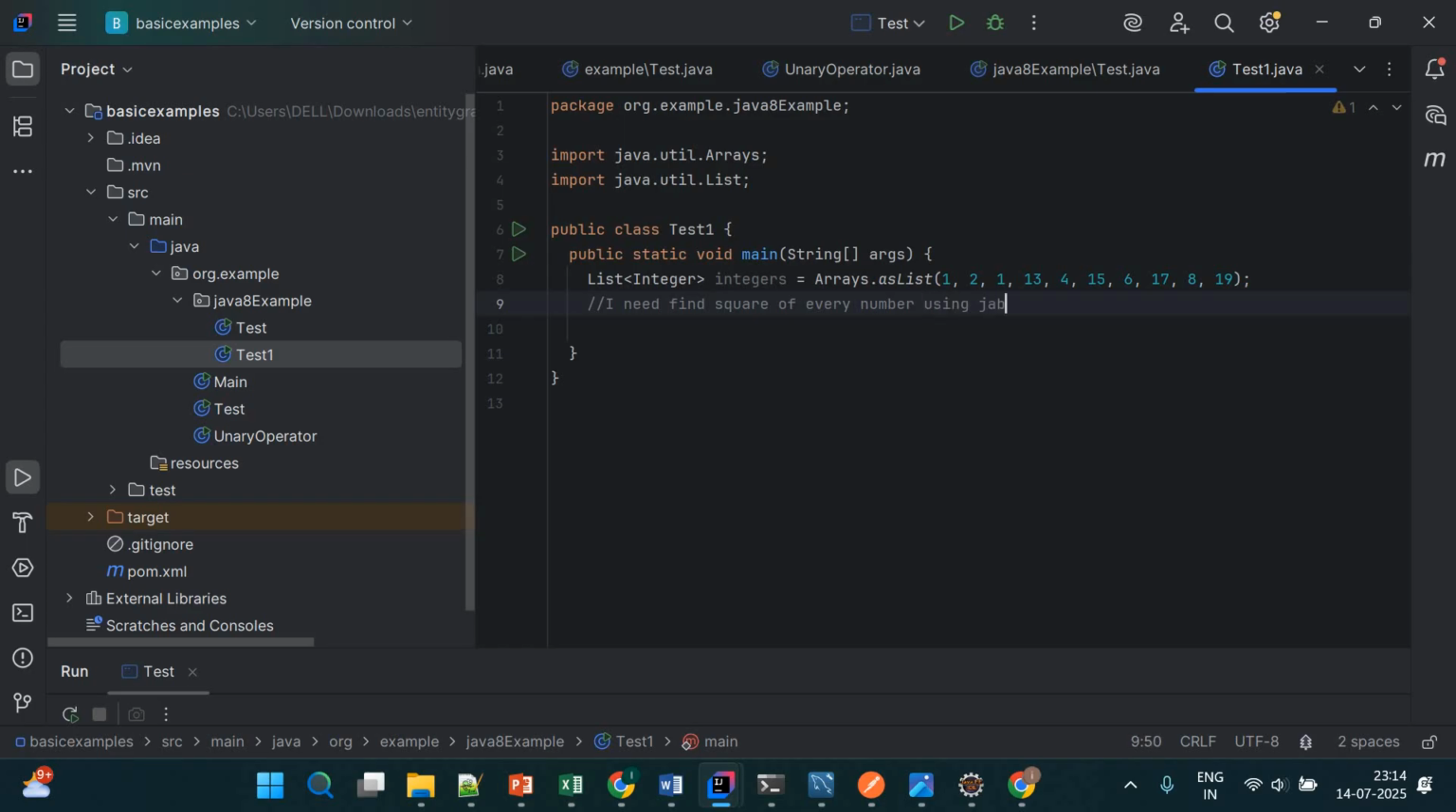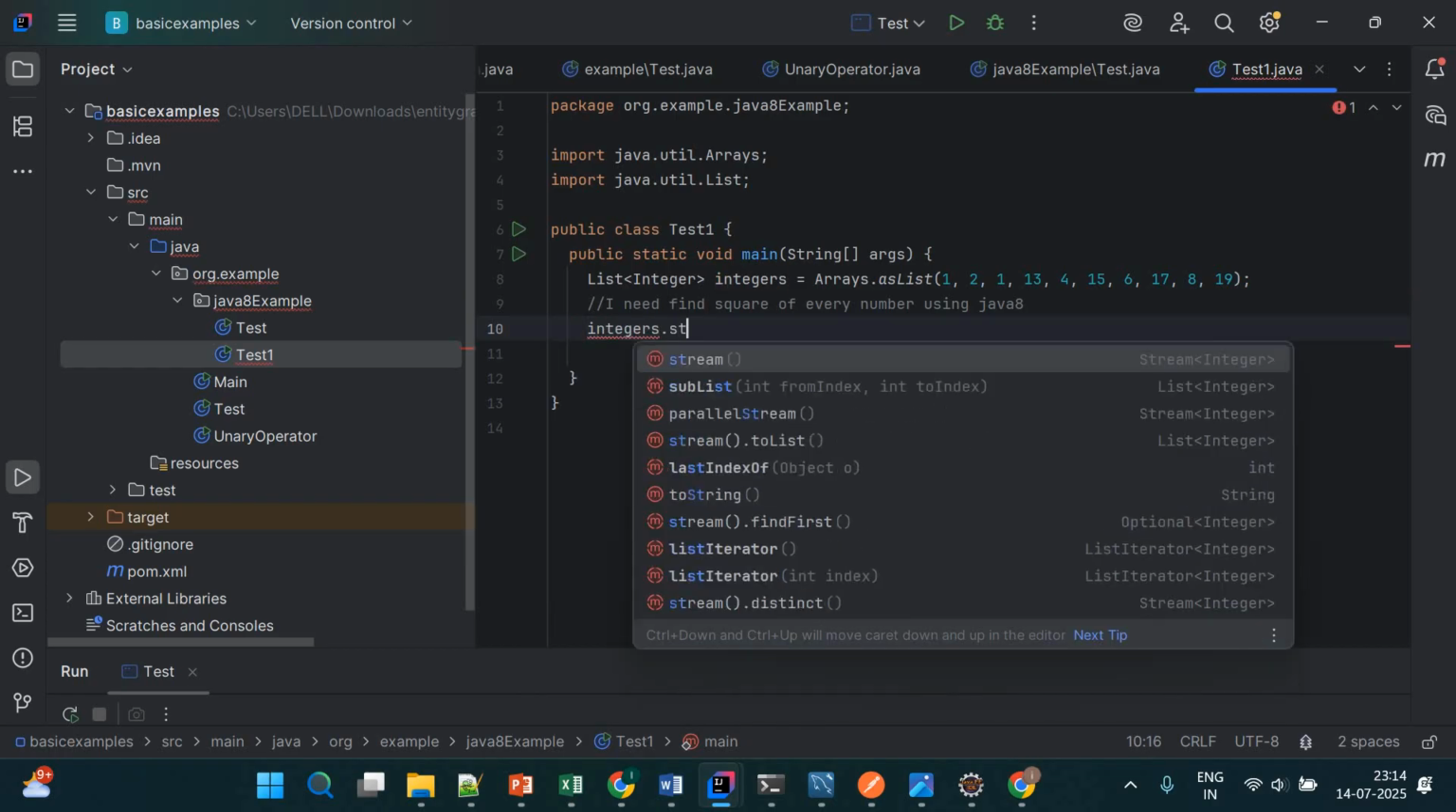right? We have different ways as well, like the traditional way, but here we are going to cover the Java 8 style. So we have a list of integers. Now I need to find the square of every number using the Java 8 approach. How can we do it? We have integers here, that is a reference. So first we have to convert it into a stream. So we have a stream, right?